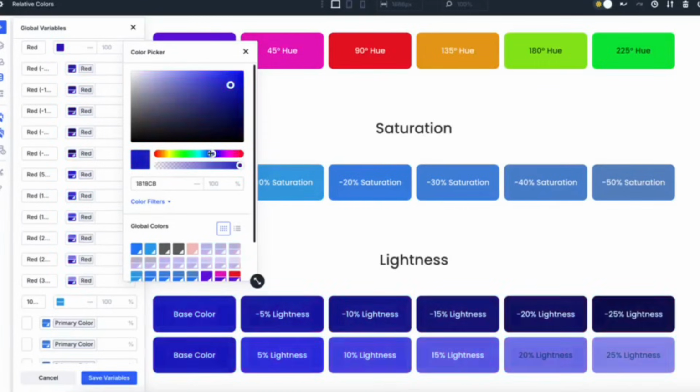Color systems can make or break your design workflow. In Divi 5, global colors have evolved into a powerful dynamic color system built on HSL and Relative Colors. Instead of juggling random hex codes, you can create connected color palettes that scale effortlessly across your entire site. And in this video, we are going to break down how Relative Colors let you update the entire website by changing just one color. Sounds magical?